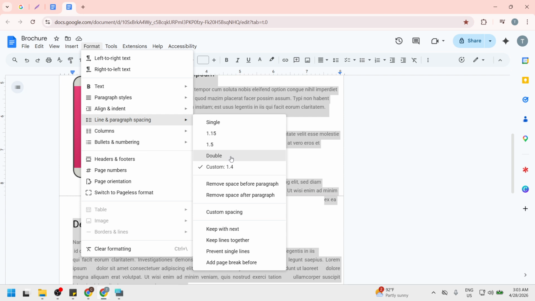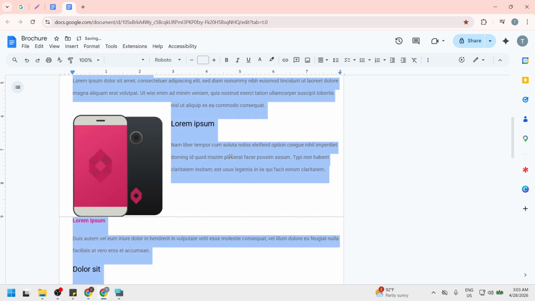Take a final look through your document to make sure the spacing is consistent. With these adjustments, your paragraphs and lines should now look neat, intentional, and easy to read.